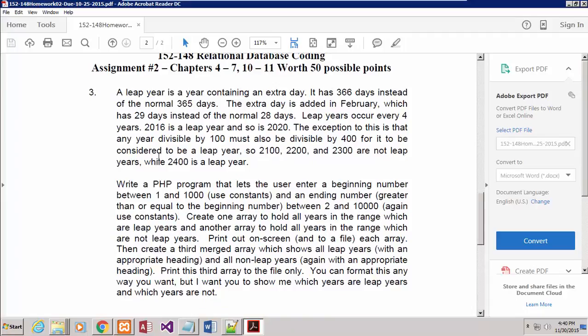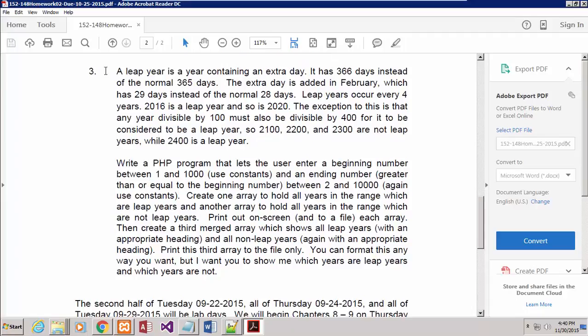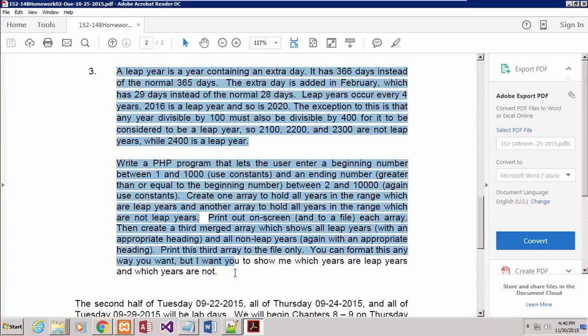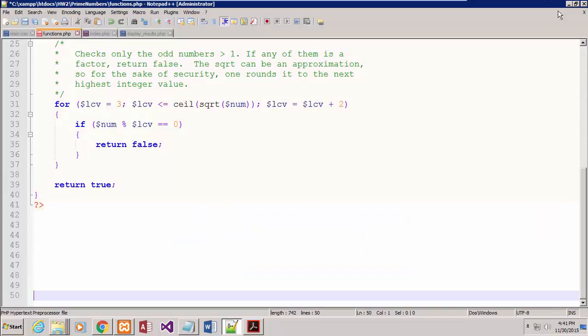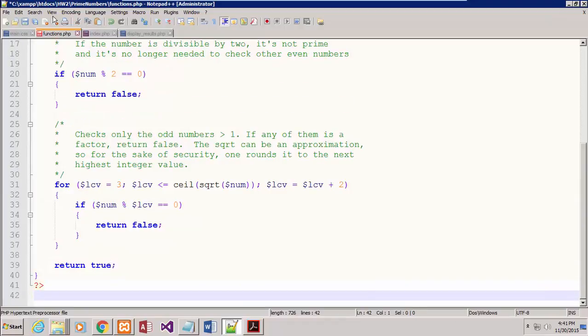The next question here was number 3. And it was on a leap year. I'm not going to read a bit of this to you. But what we were supposed to do was, again, very similar to the prime number program. We were supposed to enter a start number and a stop number, and then figure out the list of prime numbers in between those two. So what I ended up doing, just as an FYI for you, and I'm not even going to save it.